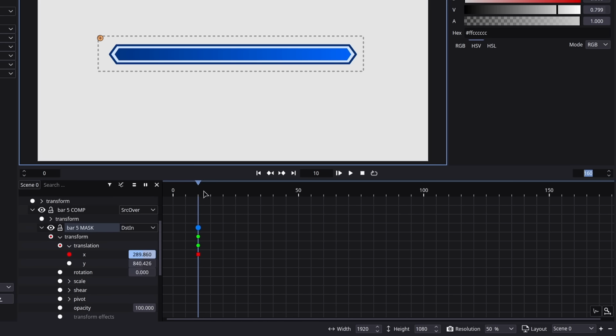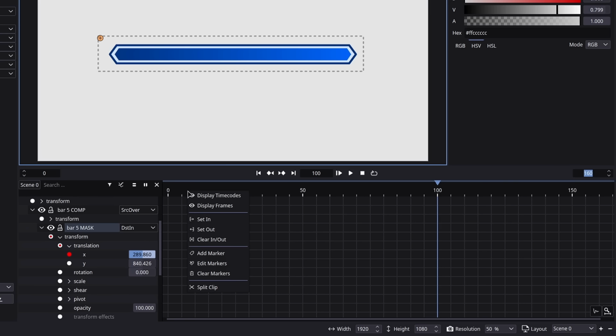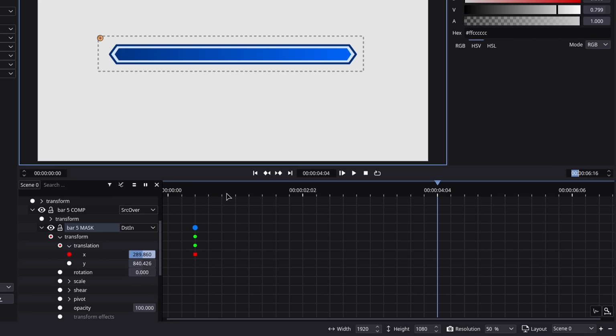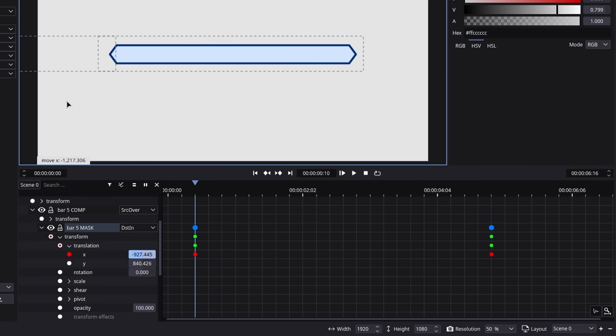I'll add a keyframe for the X position. And you can make this last however long you want it to last. If you want to visualize the timeline, not in frames but in seconds, you can simply right click at the top here and click on display time code. And now we have the time. So let's say this loading bar takes approximately 5 seconds, because we left 10 frames in the beginning. Then I'll right click, add a keyframe. And on this first keyframe here, we can simply move the mask out.